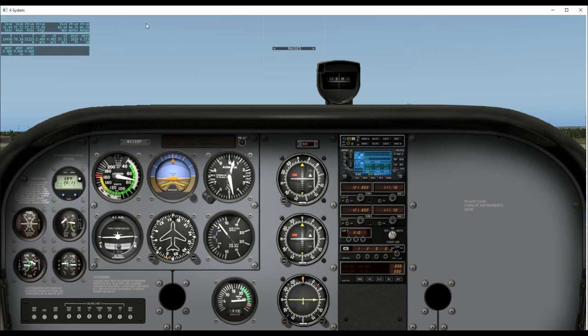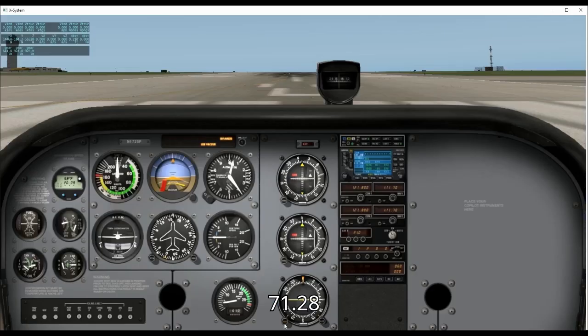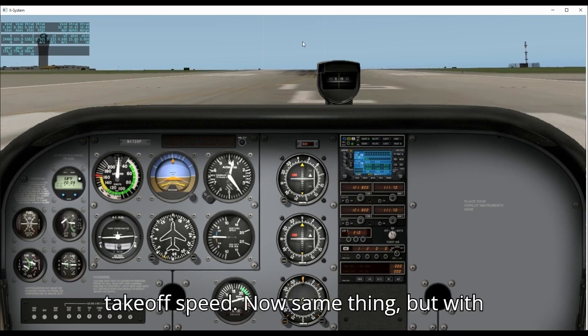All right, we can see that takeoff speed was 71.28 miles per hour, and we required 963 feet. So that was the distance and the takeoff speed.